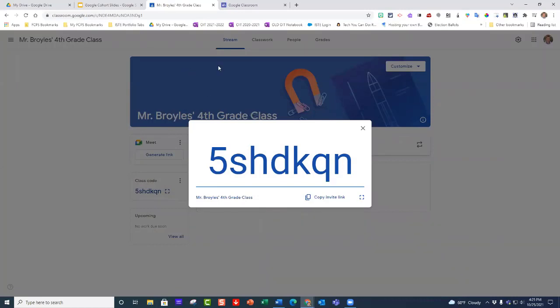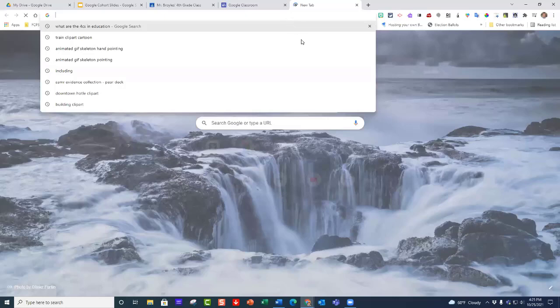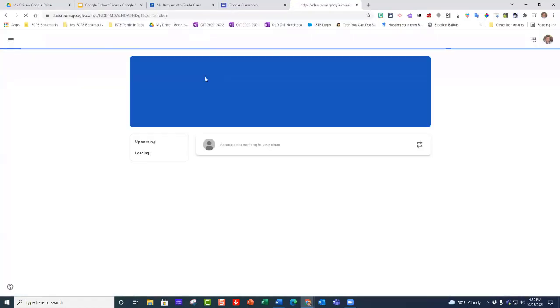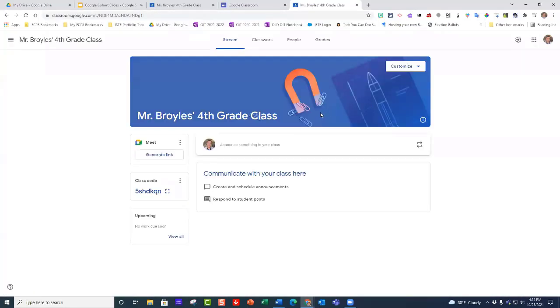So remember, when we went back, we had the option of join a class or create a class. Students would just click on join a class, and then they would type this code in. And it's that easy to get them to join the class. You can also email them an invite link, and I can click on that and see it says link copied. And what that does, I'm just going to go up here and paste that. It takes me to where I can join the class.